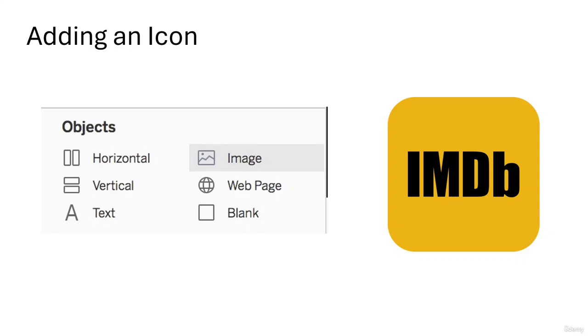Adding icons to your dashboard can enhance the visual appeal and provide context. In Tableau, you can add an icon by selecting Image from the Objects panel and uploading your desired image. For example, the IMDb logo can be added to a dashboard showcasing movie-related data. Icons help make dashboards more engaging and provide a polished, branded look.